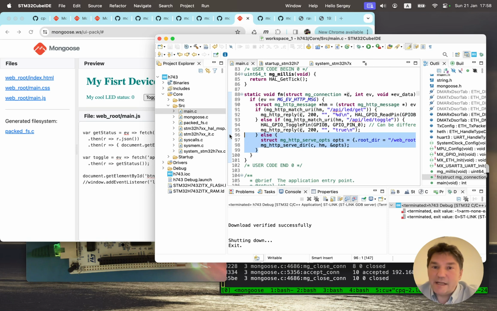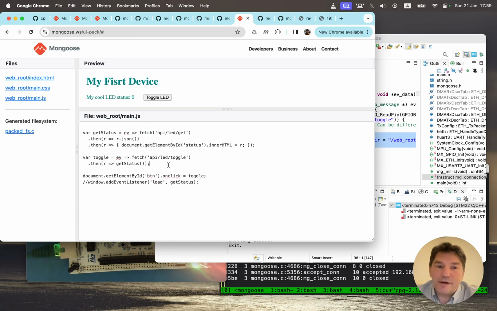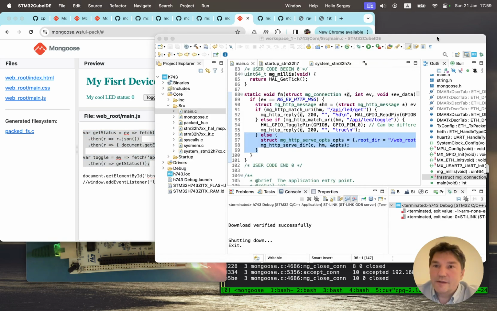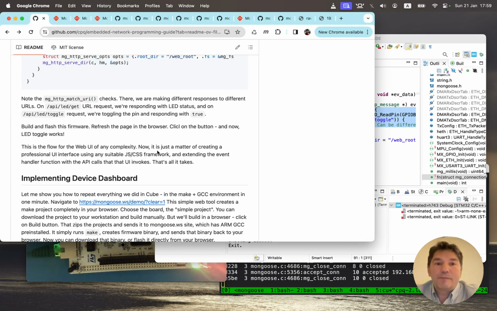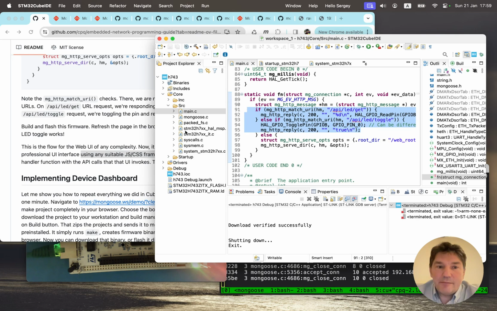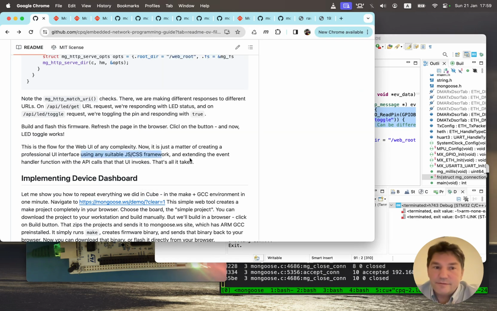This part is the static part: JavaScript, CSS, HTML, and so on. And the static part, JavaScript, makes API calls. And we have to implement them here in the event handler function. So this is how any web UI works. And it's just a matter now of creating a professional UI interface using any JS, CSS framework, whatever you like, and then extending this API part with the respective handlers, and that's what it takes.